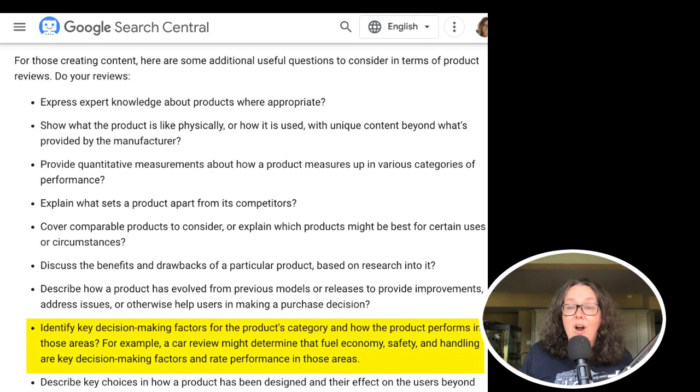They go on to say that a car review might determine that fuel economy, safety, and handling are key decision-making factors and rate performance in those areas. So this is where often first-hand expertise comes in, because if you are simply trying to write what everybody else writes, what your competitors write, and say, oh, well, they put these 4 categories, so we'll do the same, somebody who legitimately sells these products and hears the questions from the people who actually use the products is going to have way more insight into what's important to users and potential searchers. And Google wants to present results that are relevant, that are helpful to these types of searches.